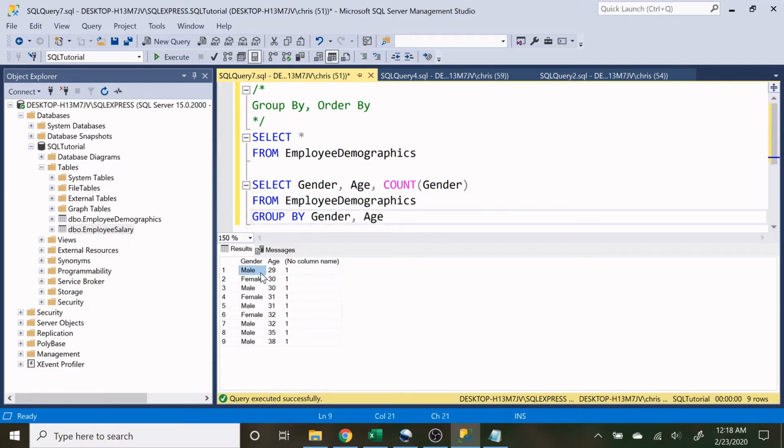So if we look down here, we only have one male who is 29. We have one male who is 30, and so on and so forth. So none of these people are both the same gender and the same age. If, for example, we had 2 or 3 people who were male and who were 30 years old, then we would have a 2 or a 3 over here. So this count is actually being counted at each row that's being returned. For our data today, this isn't a fantastic example because it really split it out. There weren't any that were the same, but as you can see, you can put multiple columns as long as you put multiple down here.